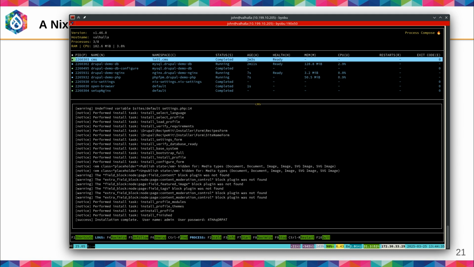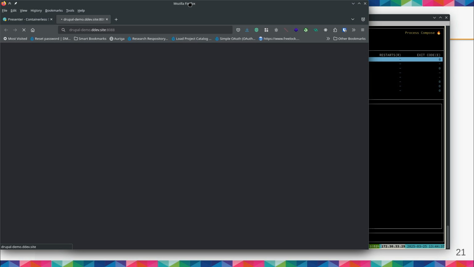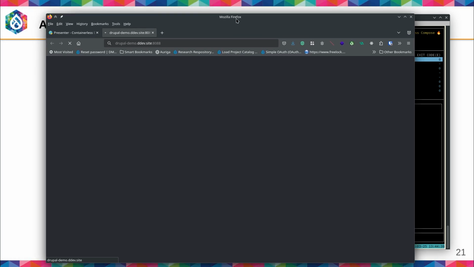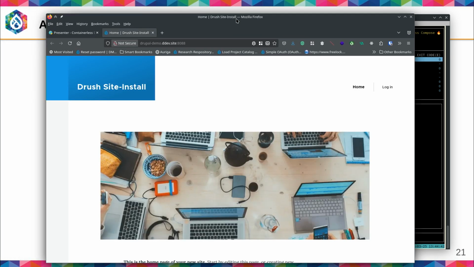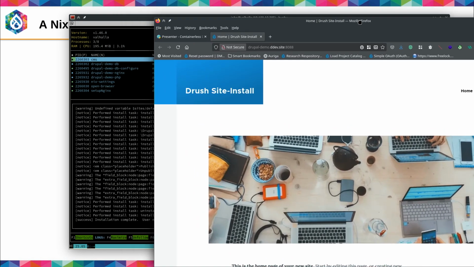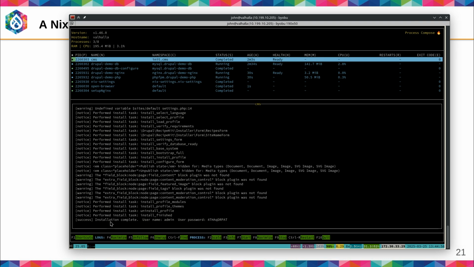And the browser just opened on my other screen here. I am taking advantage of Randy's ddev.site DNS for site local, but we're running here on an alternative port, and this is the site that just installed. And here is the generated password. We could log in and check it out and see all of it, but literally that's all it takes.